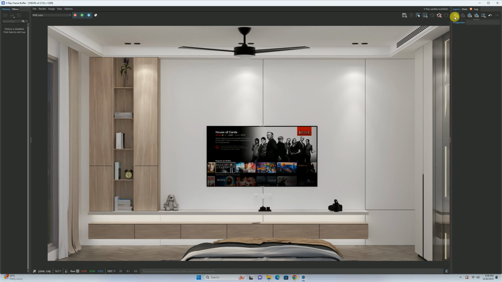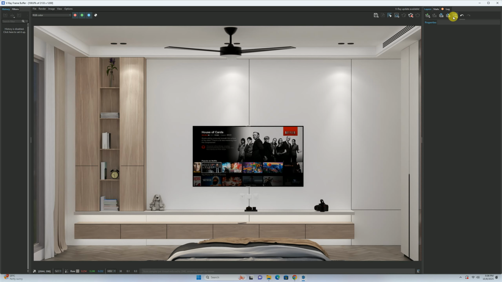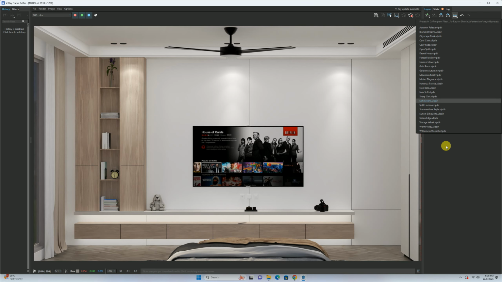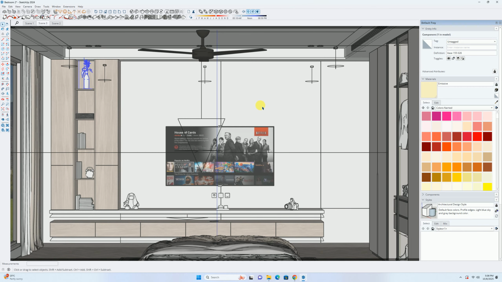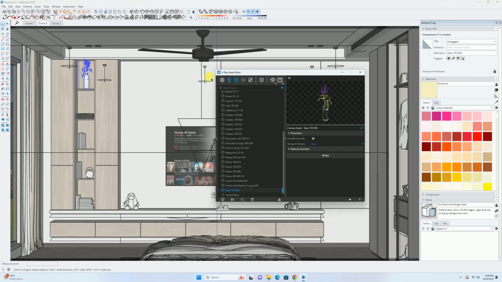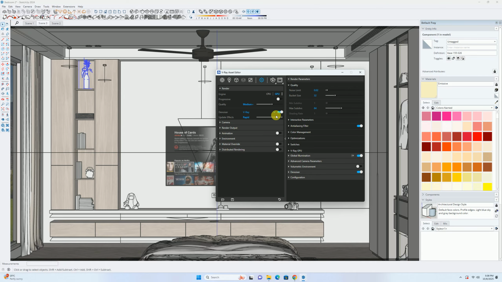Now, if everything looks fine, what we can do is stop this and go for a final render. So I'll stop this and close this. We'll go to the settings option. For taking up the render, we'll go to the settings option.